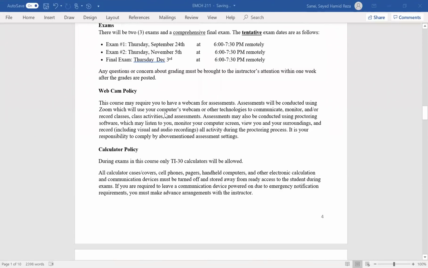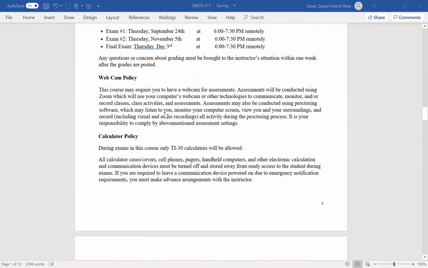The webcam policy. For exams, we are going to ensure the integrity of the exams. So everybody must have a webcam. Like the textbook, this one is required. You must have a webcam, and your webcam will be on during the exam. And then I might ask you to install some proctoring software that will take images of your screen, that listens to you, monitors your surroundings, and so forth. So be aware of that.